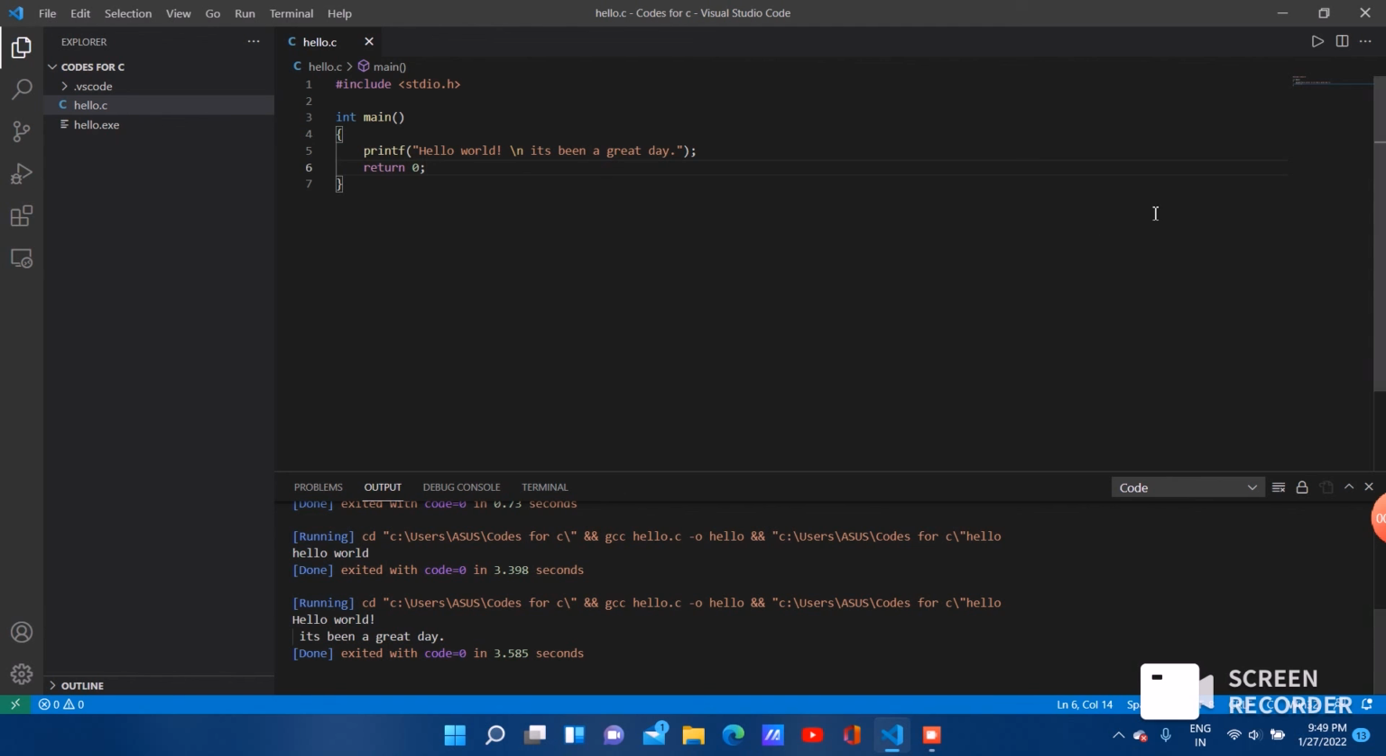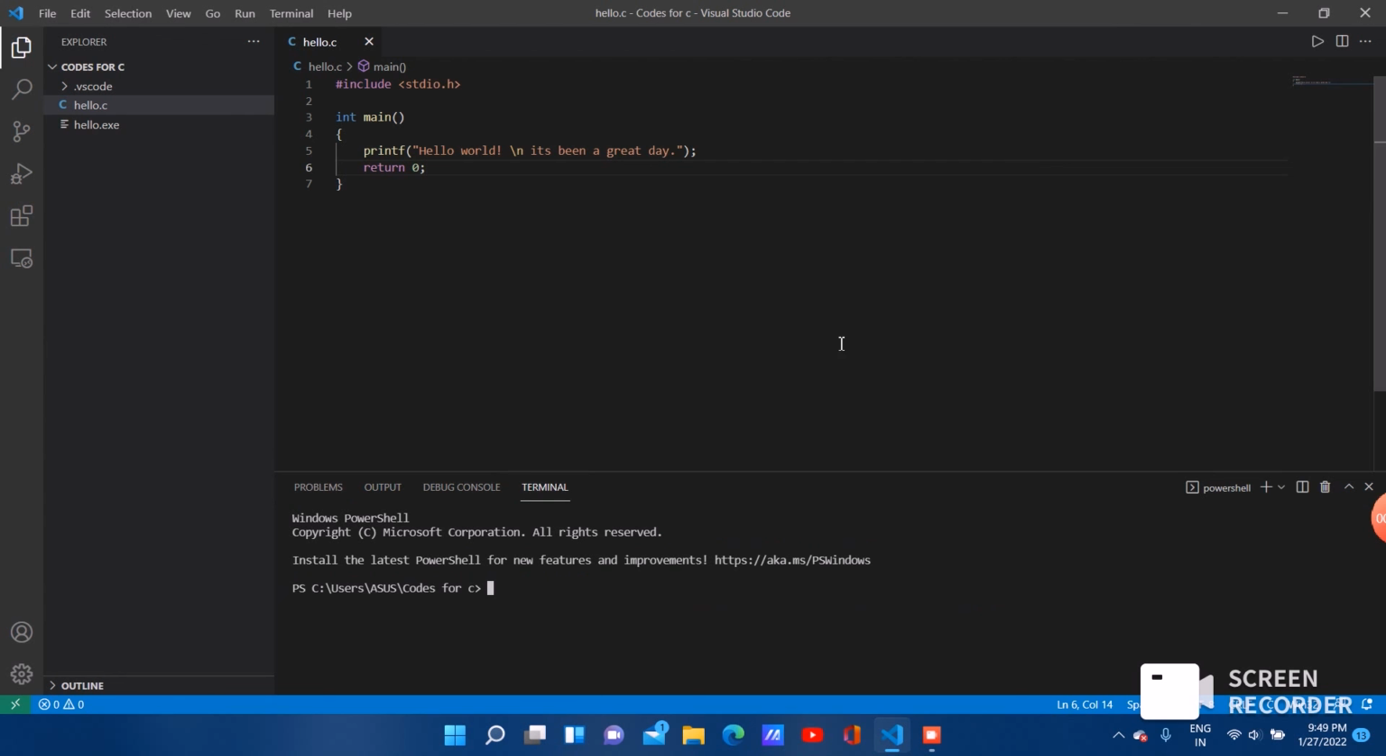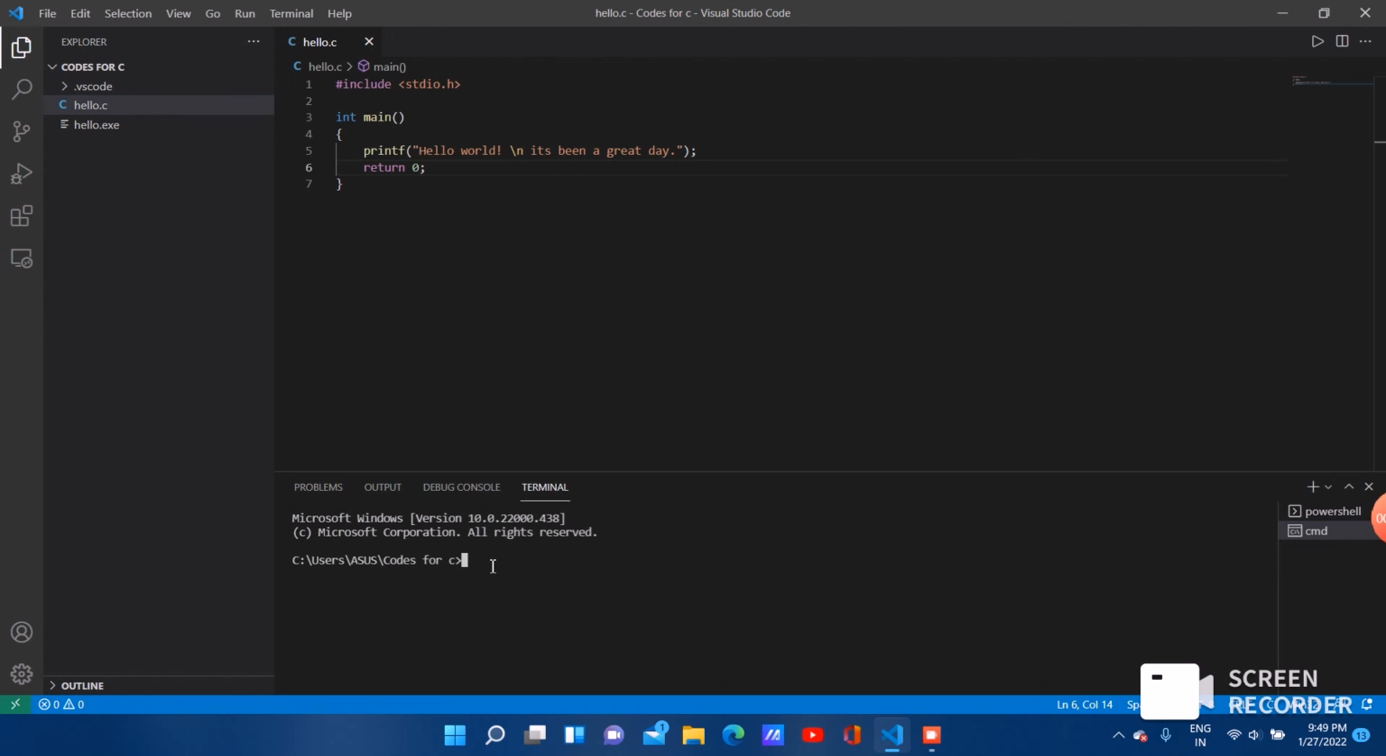Now, this is what I did using Run Code. You can use Control plus Alt plus N, but if I want to do it from my command terminal, I'm gonna go here. This is using PowerShell. I'm gonna change it to command prompt. Now we are gonna run the executable file. So dot slash hello dot exe. We are gonna run the executable file.